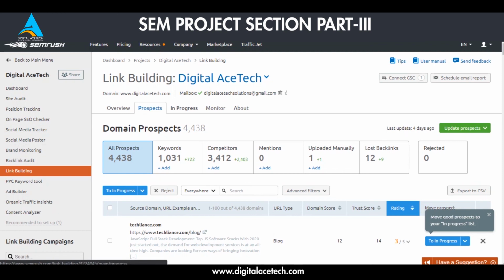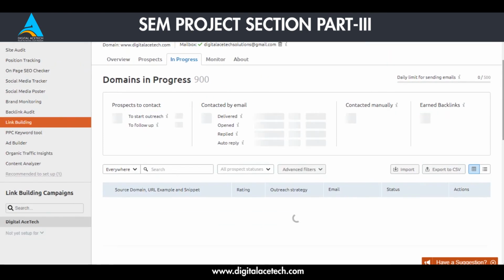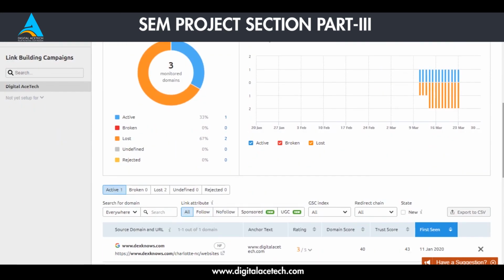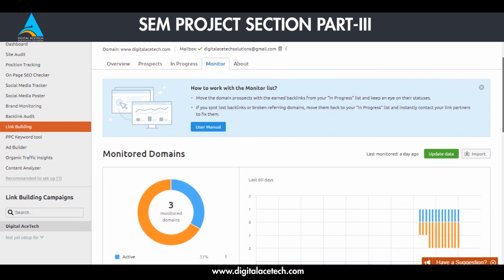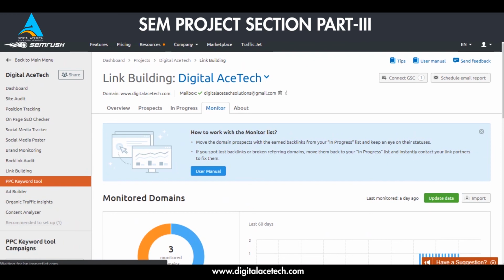And we have in progress, we have monitor and about. Prospects to contact, contacted by email. Now this is the section we've already seen in the overview part. And then we can move on to monitor and about. So again, if you have a very small amount of time, and if you don't know how to keep track of every tab in each of the sections of SEMrush, you can just go into the overview section. Overview is for saving your time and giving you a better idea of what is going on with your site for each prospect.